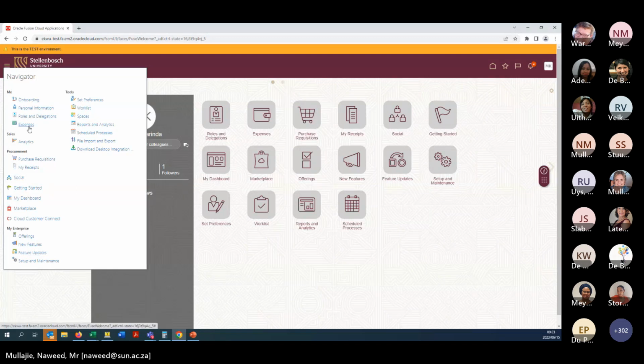So even your line managers and your HODs and your academics and your researchers, even all the way up to the rector, will be able to submit their own expense claims. Of course, we know that's not practical for everyone to do it. So there is functionality that allows staff members to claim on behalf of other staff members. I'll demonstrate that as well. Okay.